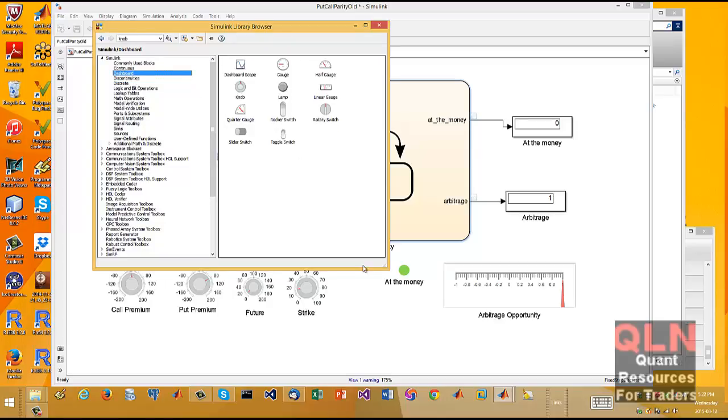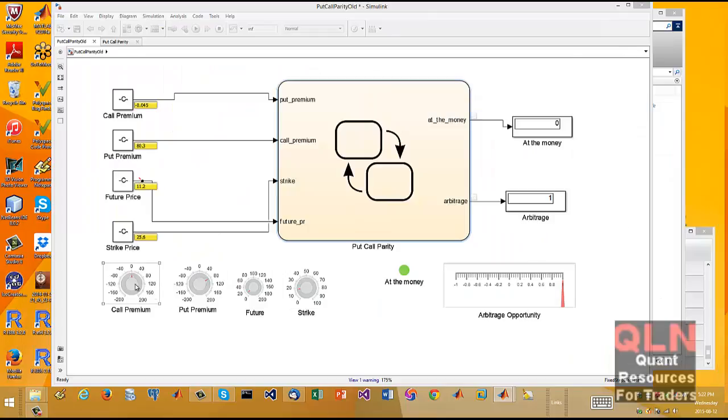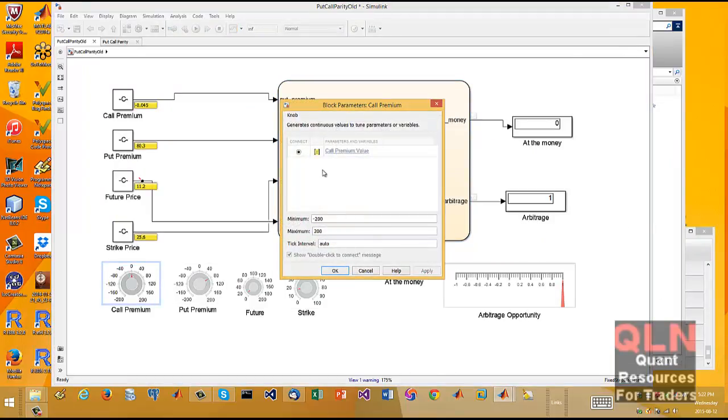Dashboard. So we got this little guy, and then we have the arbitrage, which is using the linear gauge. Okay, so let me just walk you through each one. Here, if you look at a signal, which points back to the call premium value, which is this call constant here, that is associated with this call premium constant block.